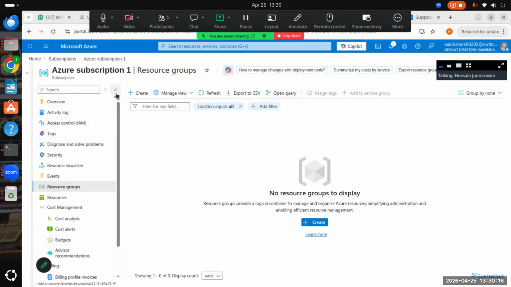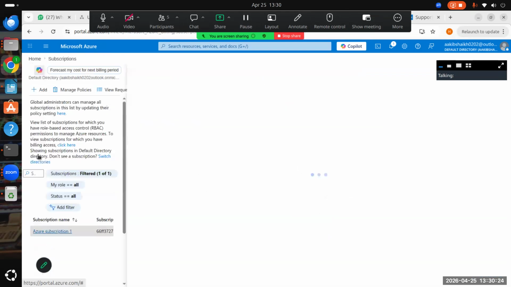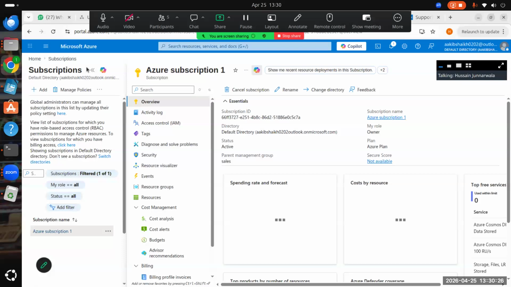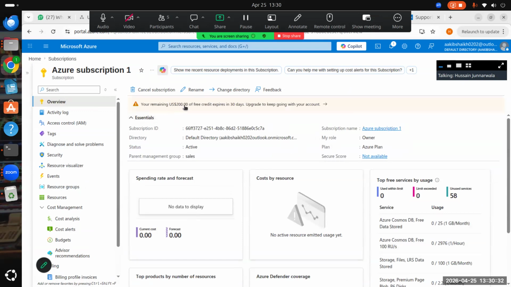Now, this is the first section that we are going to talk about. On the left hand side, under subscription, what all options do you see? The first tab is overview. It will tell you about what you see on the top: your remaining $200 of free credit expires in 30 days. Okay.